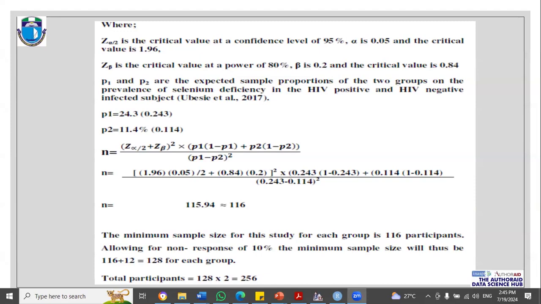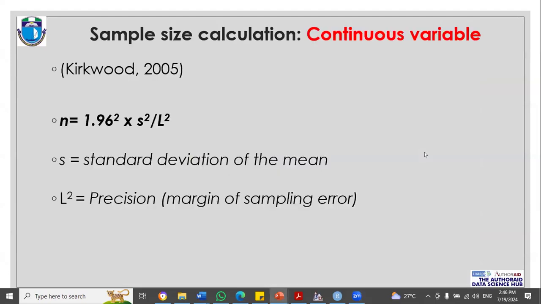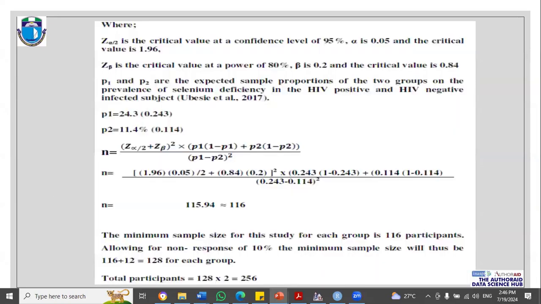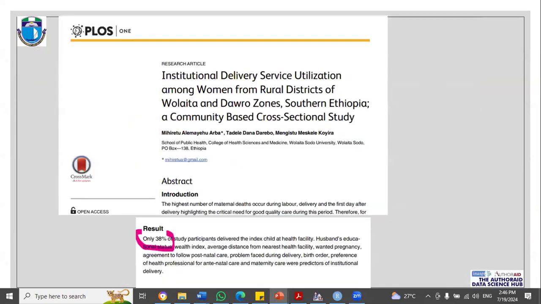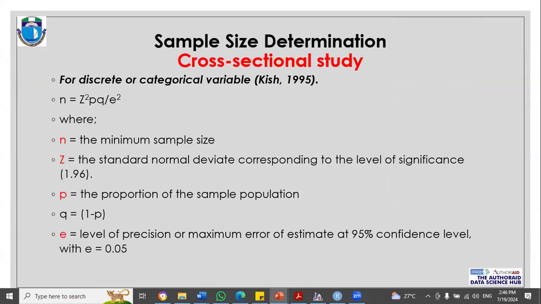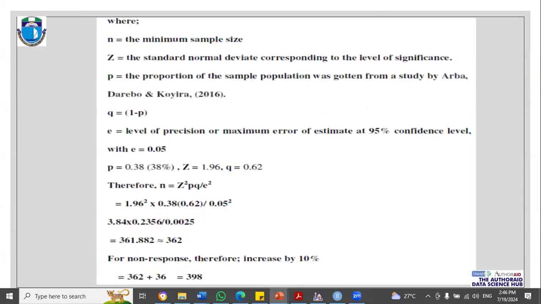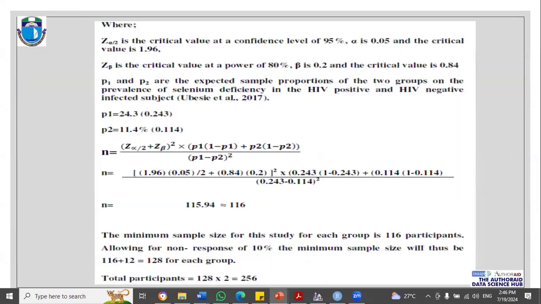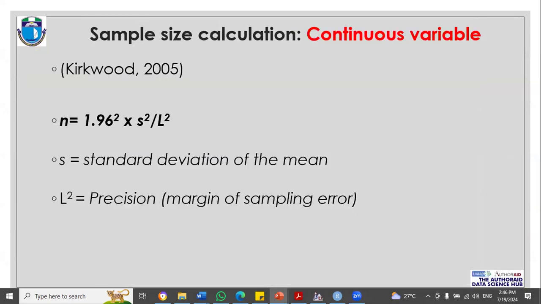Okay, so we're going to move on now. This one is for percentages. If you want to do a study where you're looking for prevalence, you're going to use this one. But if it is means, you're doing a study where you want to check for means, you are going to find a study that has a mean of what you're looking for. But in the formula, it is the standard deviation of the mean you are going to use to calculate the sample size. So this is a constant, 1.96.